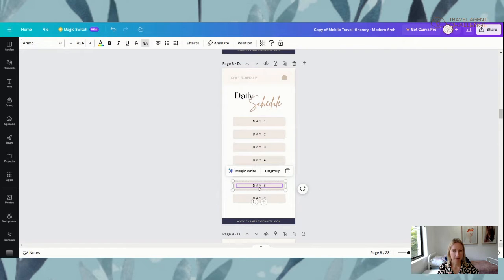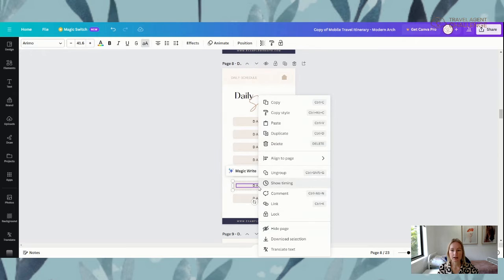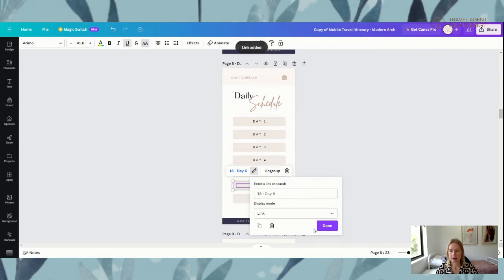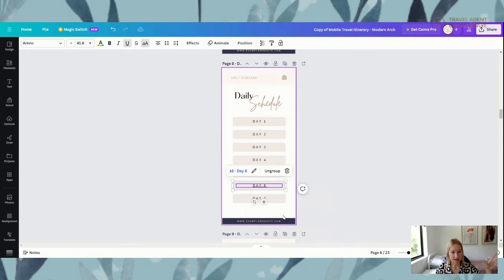So all that we're doing is clicking on 6, right clicking, and using our link. When we click on our link, we then go through and look for page 6 in our document. The way that we find page 6 is we use this little scroll down, and we scroll all the way down to where we can see day 6. So this is why it was important for us to rename our pages, so that we can accurately find page 6. So there's our day 6, and then we click done, and that has enabled our link.